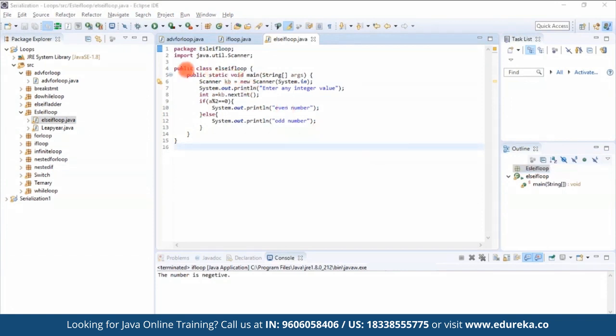As you can see, this particular example is based on else if loop. Here, I'm trying to provide an integer value to the variable a. According to my condition, if the number which I have included results in a modulus equal to 0, then I should be printing the message as even number. Else, I should be printing the message as odd number. Now, let us try to execute this program and see how does it work.